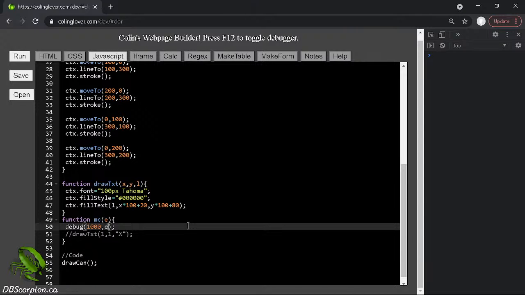But the actual code that you need is offset X. And we can also do offset Y. And just so the numbers don't run together, we can put that there. All right, so that should give us the X and Y coordinates that we were clicking at.